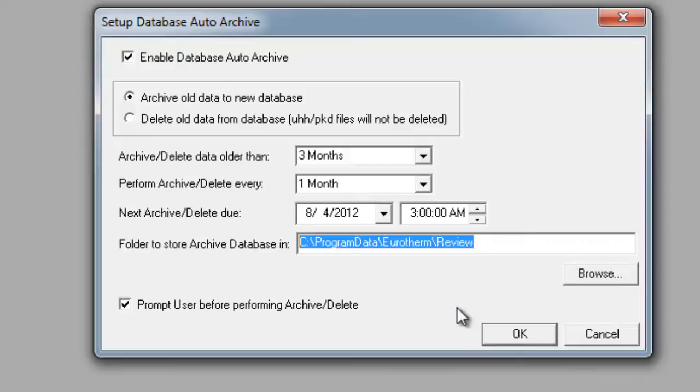Again, every time that the task is performed, it's going to create a new database. Again, it lists it with the date and time, so you can keep track of what data is contained in that database. One last thing I want to point out at the very bottom, prompt user before performing archive delete. Again, that's completely up to you. If you want to have this completely streamlined, I would suggest unmarking the prompt user. Otherwise, it's going to pop up and say, this task is about to perform, and you have to hit OK. So keep that in mind.